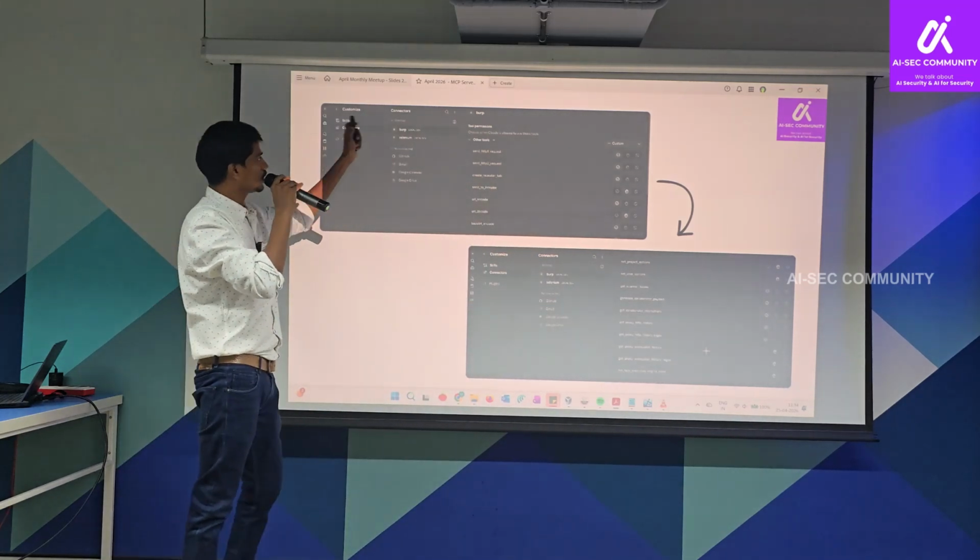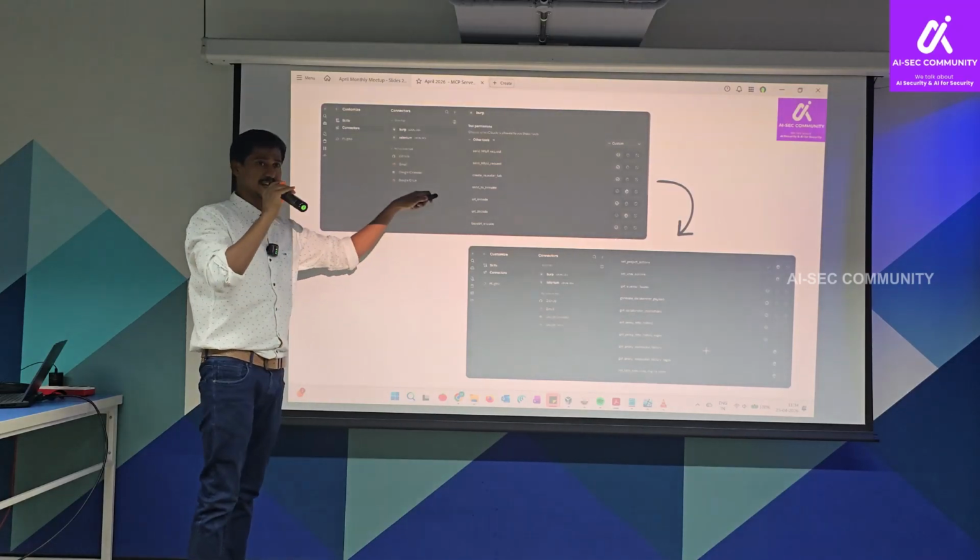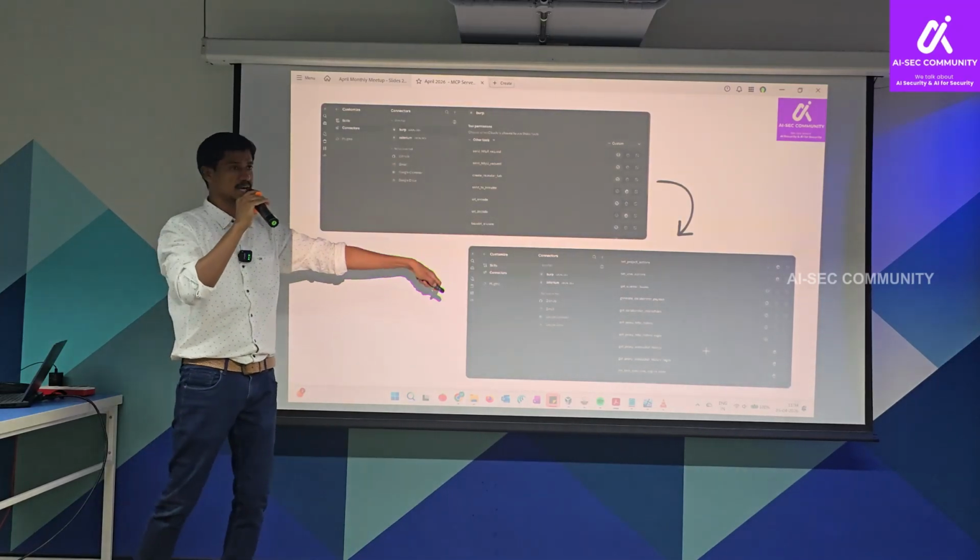So once you integrate it, we can go through. There are a lot of activities we can perform here.